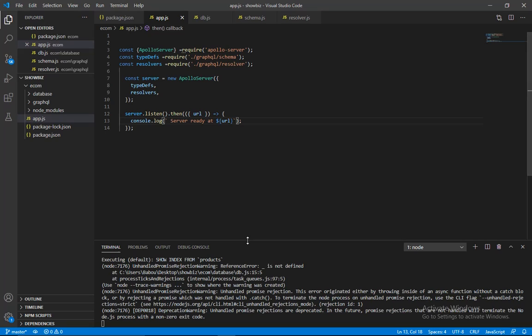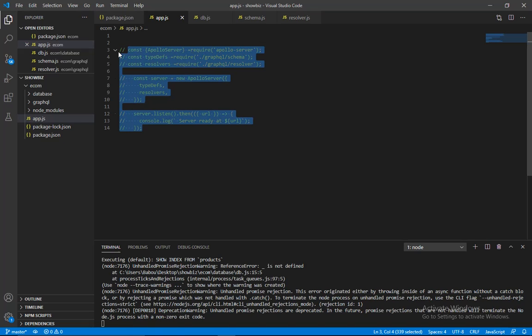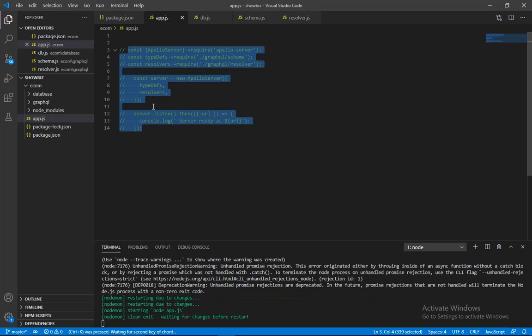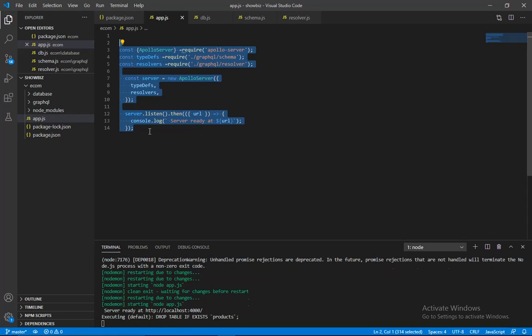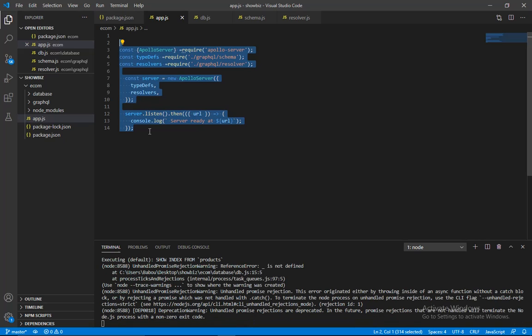As you can see, this is our app.js, and of course, it is now running. If we save some changes, maybe let us comment and then uncomment. As you can see, the server is restarting, and the port that is going to be active is actually 4000. So let us go into our browser and then write some code.